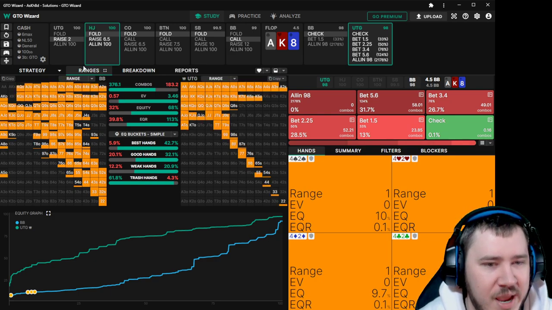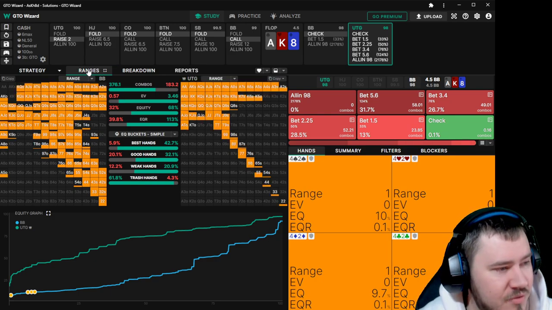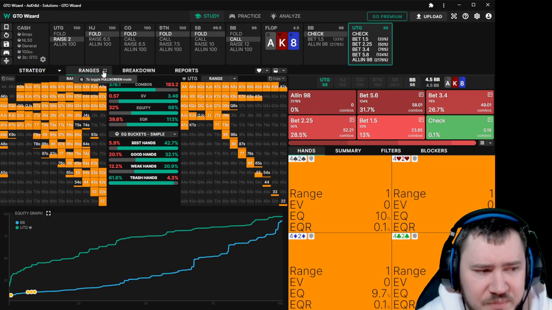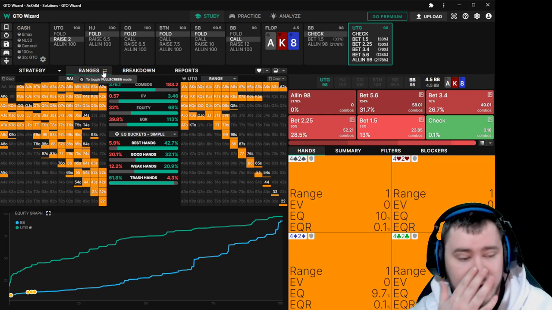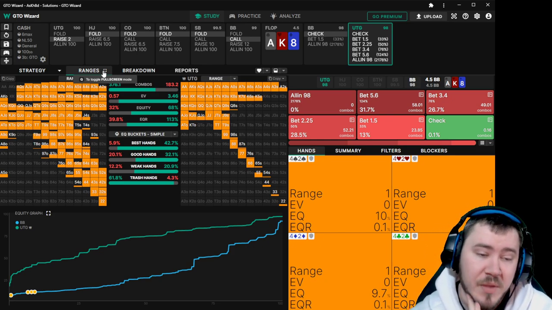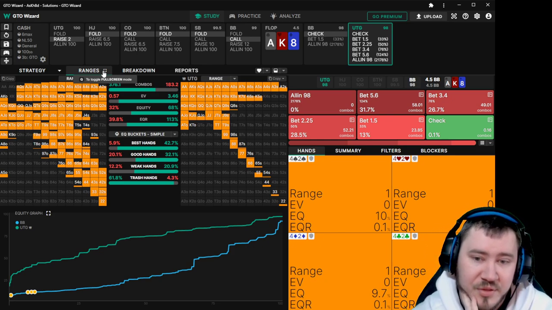But this is the range breakdown. This is the range versus range tab. This is really good when you're doing your own studying, if you're using GTO Wizard. I'm assuming there's something similar in other pieces of software. I don't know, I don't use them. But this is really important to start learning the whys.